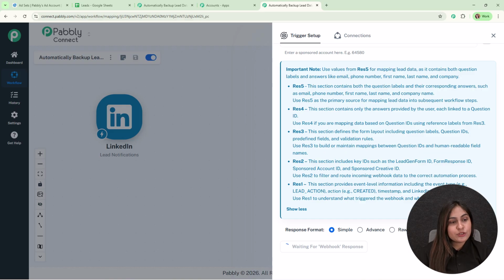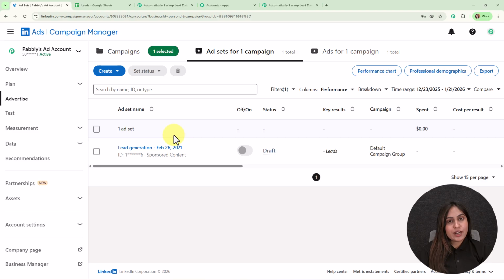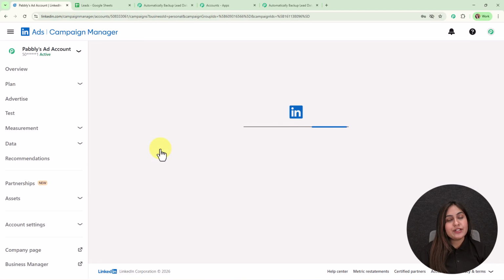And to do a test submission, we need to generate a test lead inside our LinkedIn lead ad. So now to generate the test lead, let me take you to my LinkedIn Ads Campaign Manager, and here I've already drafted a test campaign inside which I've created a test lead form.